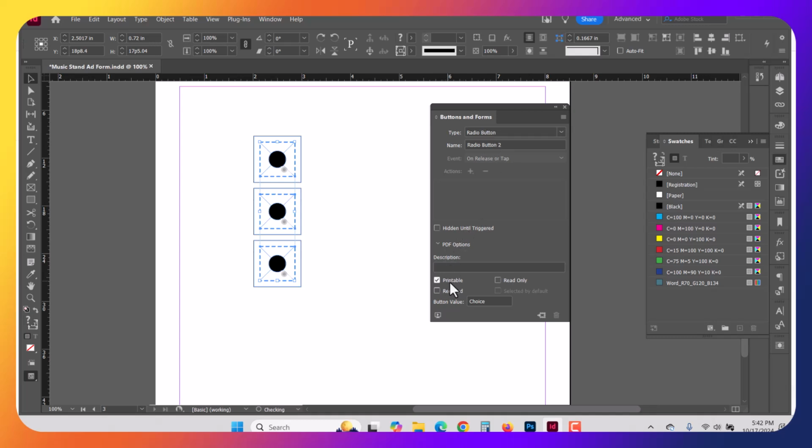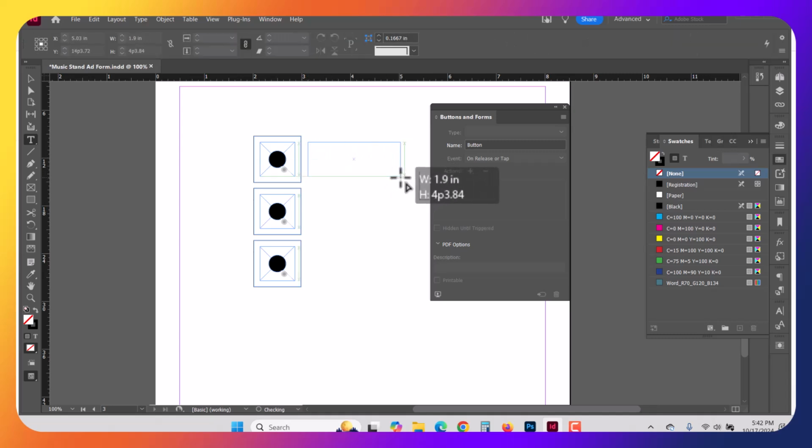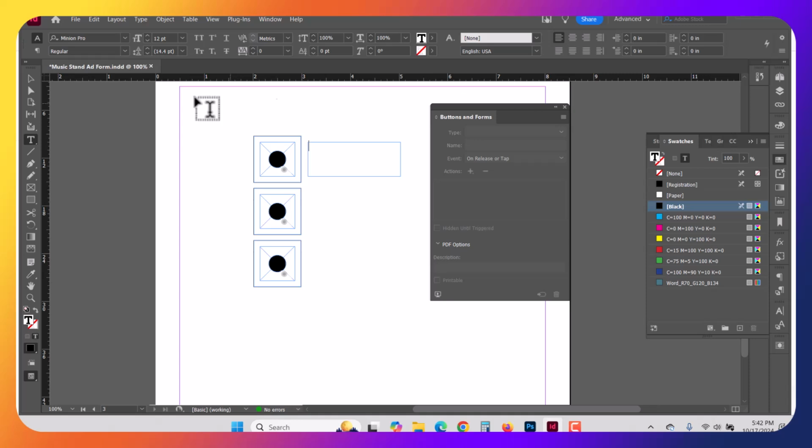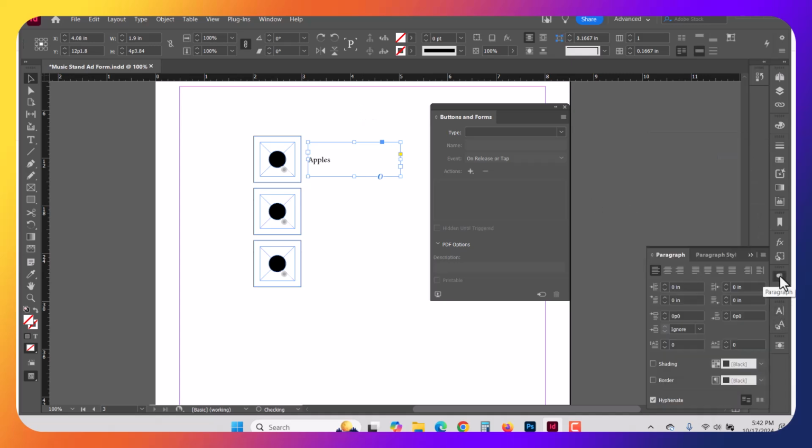Under the PDF options, they are printable. And then the button value here, we're going to need to fill this in. So what are my choices? Using the type tool, I'm just going to click and drag right next to it here. I like having my text center aligned, so I'm going to update that in just a second. So let's say this is going to be apples. I'm going to click off of it. Using my alignment up here, I'm going to go not top, not bottom, but middle align. Using the paragraph tab, I'm going to open the paragraph panel again, Window, Text, and then Paragraph. I'm going to center align it.